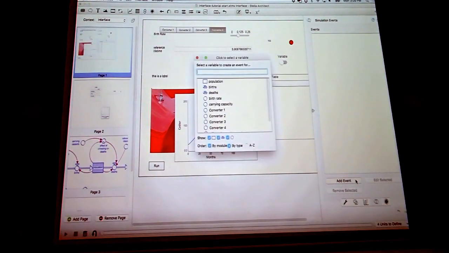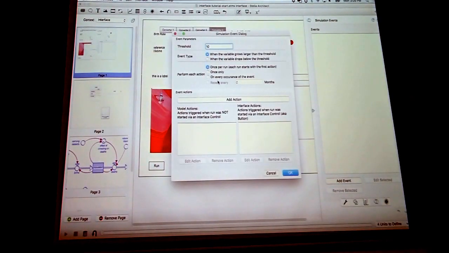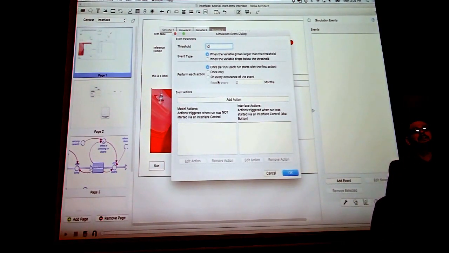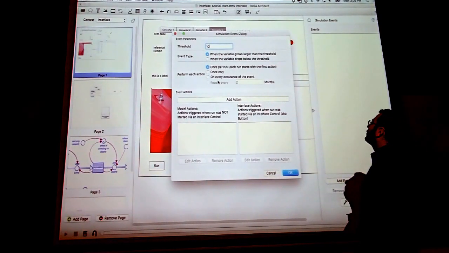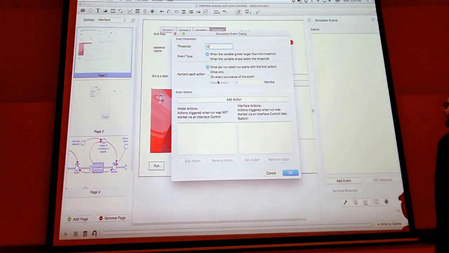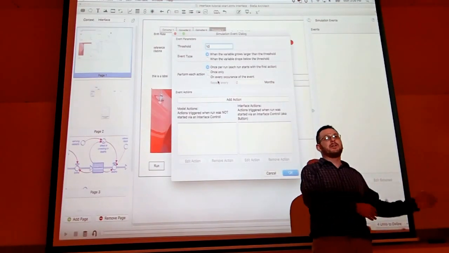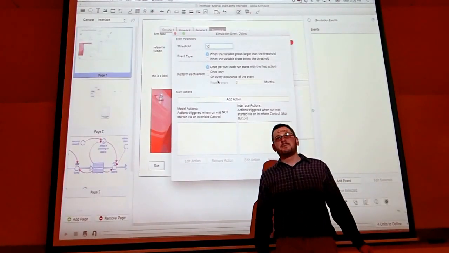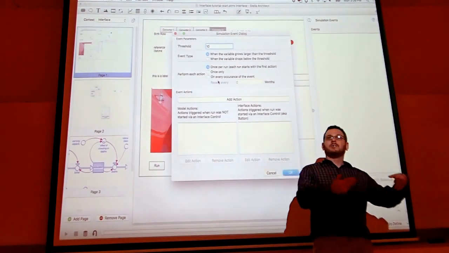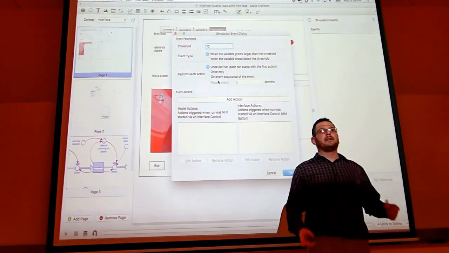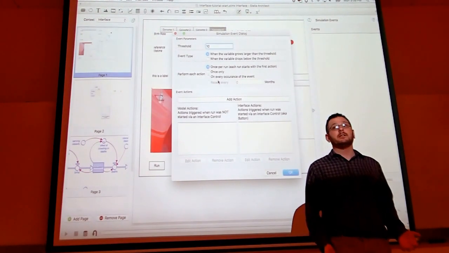Anyway, we can add an event for the variable population, and we can say, okay, what's the threshold for this event? What has to happen in the model for this event to be triggered? So when the variable grows larger than the threshold, or when the variable drops below the threshold. So when population grows above 50, when population drops below 7. And the directionality is important.